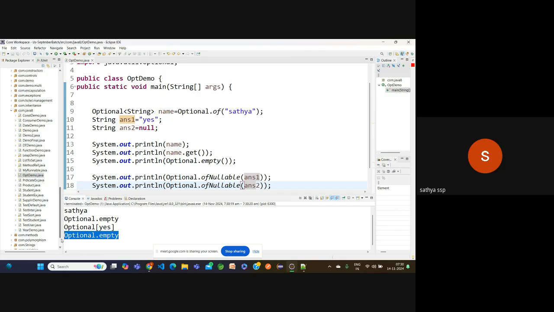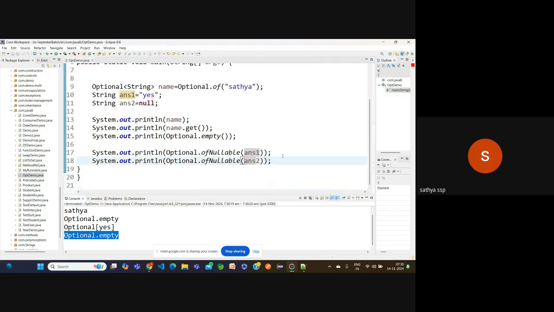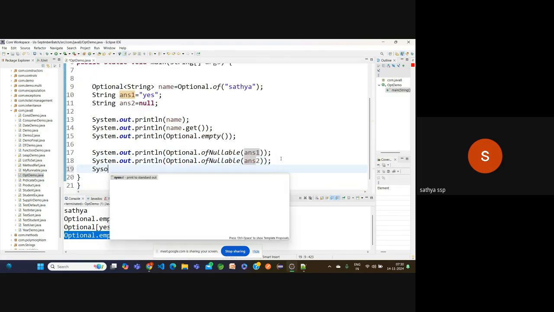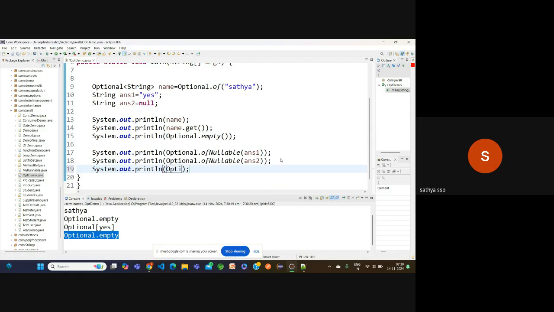If you want to see how we get a null pointer exception, we can use the of method. See here, Optional.of, and I'm passing answer2 here. Now it shows a null pointer exception.